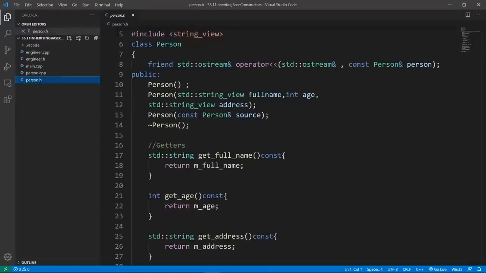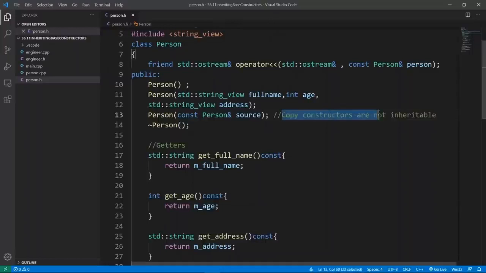Let's go to person and see that we have our constructors in. We have a default constructor, we have a custom constructor, and we have a copy constructor. One thing you should know is that copy constructors are not inherited. So you will need to set up your copy constructors explicitly if you want to use them. Note that they won't be coming from the upstream class.